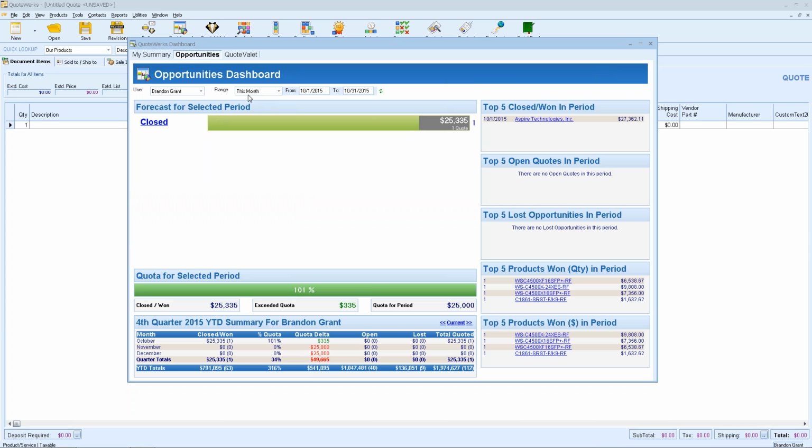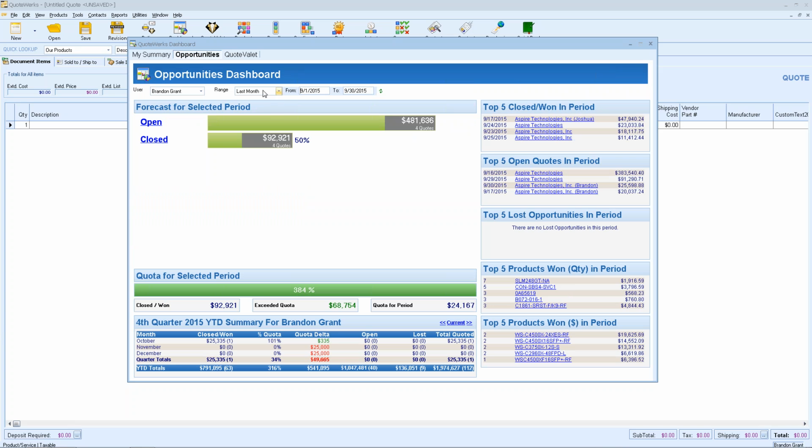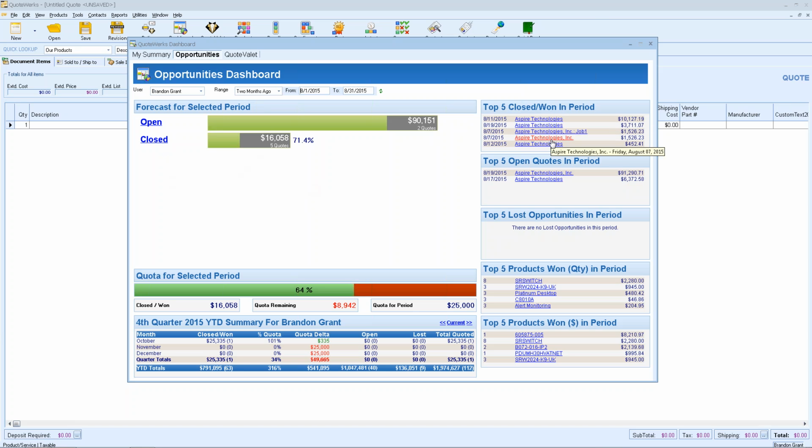The opportunities dashboard is going to give you a little more information here. I'm going to go back just a couple months just so you can see it. This is actually going to show you how many quotes you have open for that specific time range, and you can see the range is set here. Same thing for closed, or if you have any that are in a different status, maybe it's approved but not paid or something like that, you'll see those show up here on this forecast for selected period as well. It also displays your top 5 closed won documents for that date range.